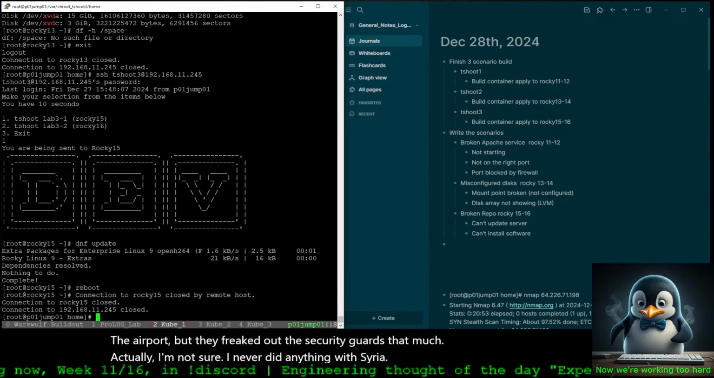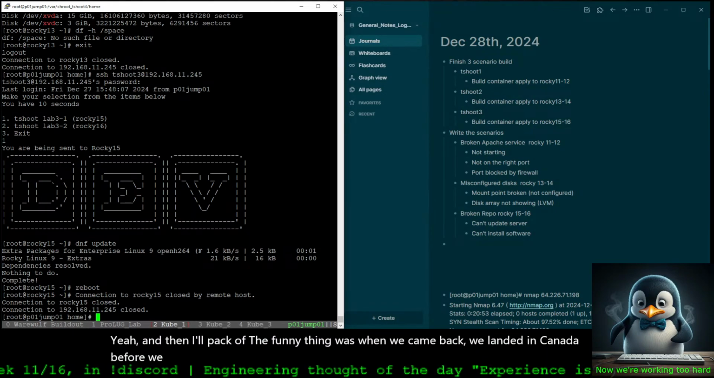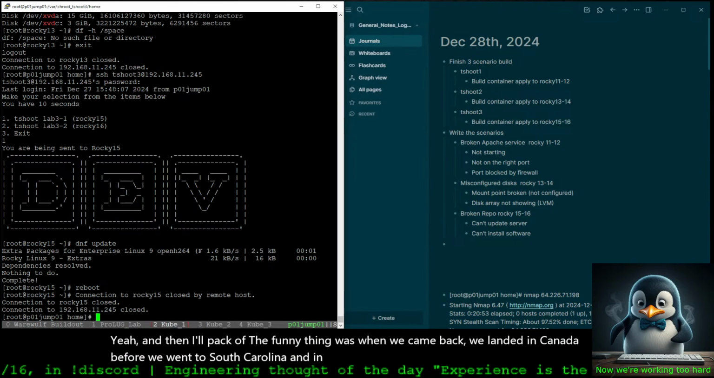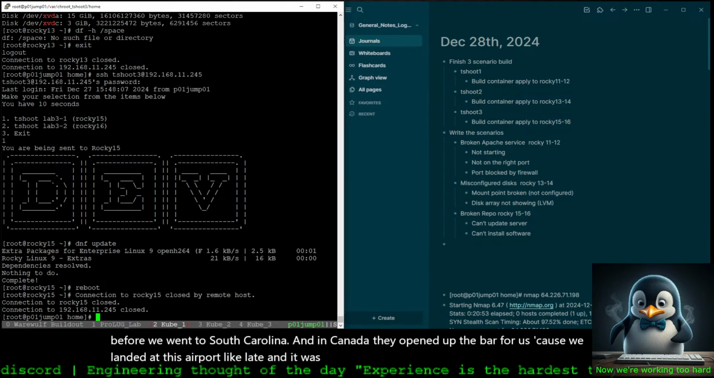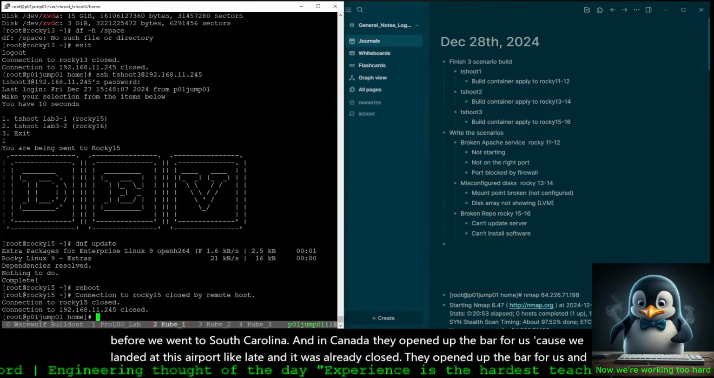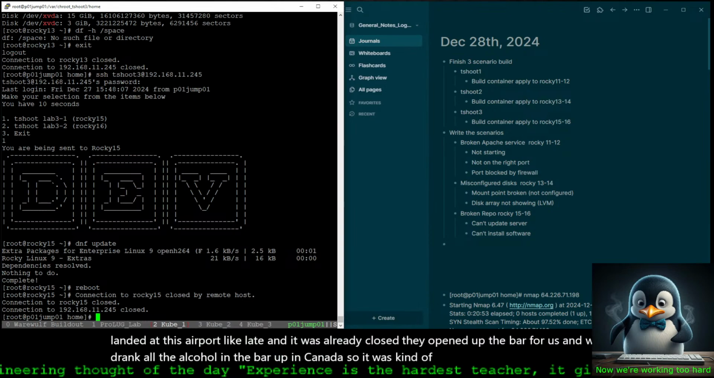Yeah, and then alpaca. The funny thing was when we came back, we landed in Canada before we went to South Carolina. And in Canada, they opened up the bar for us because we landed at this airport late and it was already closed. They opened up the bar for us and we drank all the alcohol in the bar up in Canada. So that was kind of funny. So, anyways, it's all just good times.